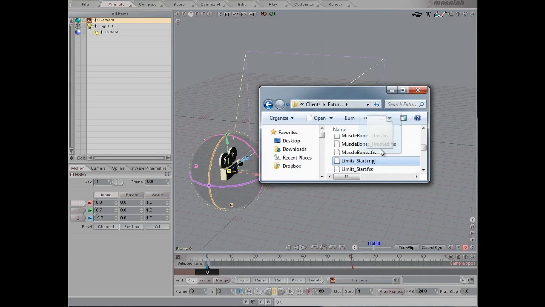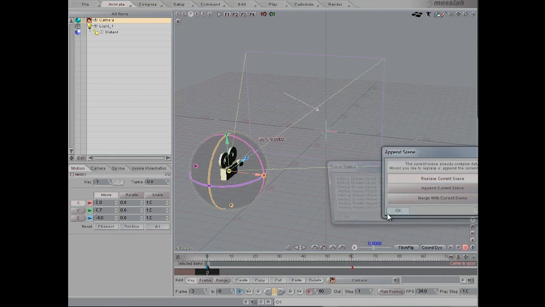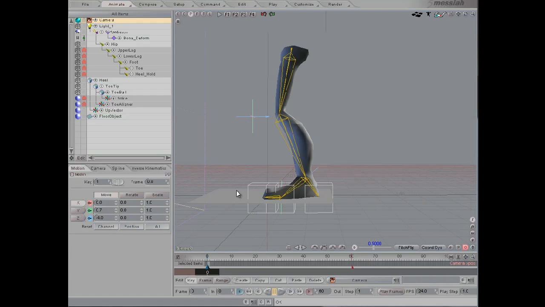from the disk. We'll start by loading the scene file. Replace that. And the purpose of this tip is to stop this heel controller from going through this floor object.